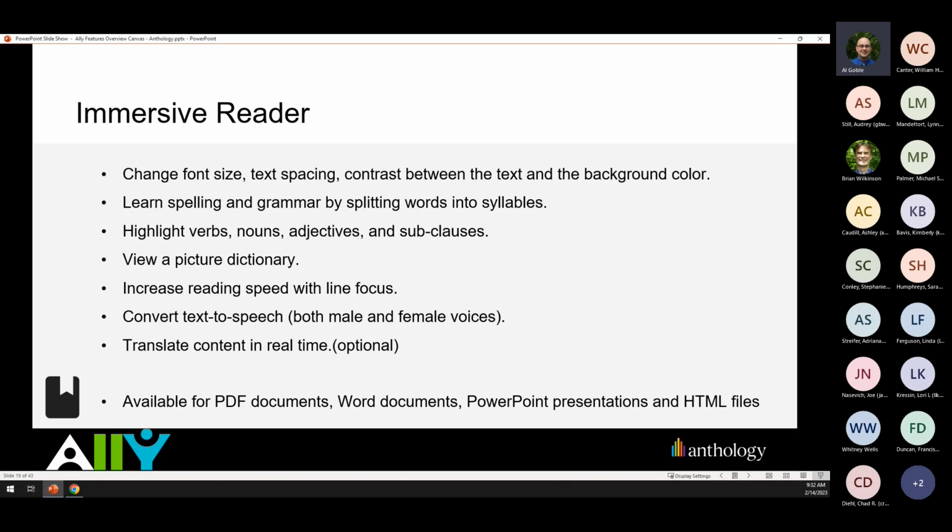Some things it has are kind of like the ebook reader features, where you can go in and change the font size, text spacing, and the contrast between the text and the background. So you kind of get that ebook feel right in the browser. It actually does offer some help with spelling and grammar, so you can break the words up into syllables. You can have it tell you the parts of speech of a word. So you can go in and say, this is a verb, these are nouns, and have those labeled and highlighted for you. It includes a picture dictionary there.